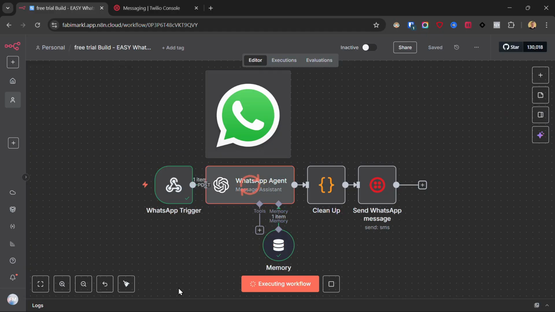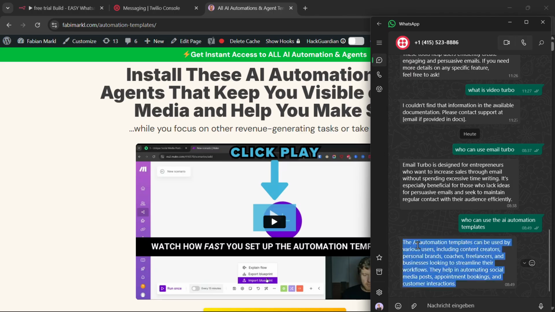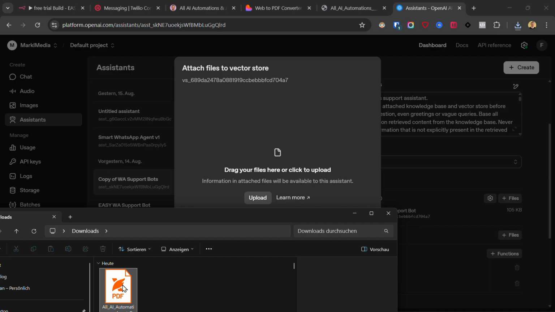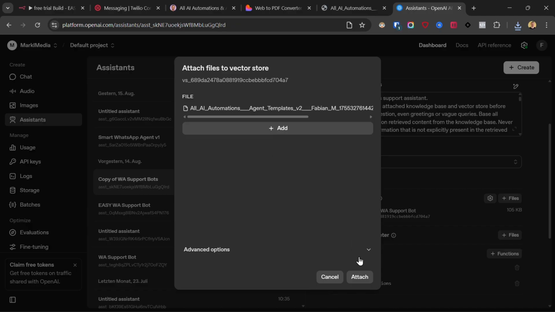This WhatsApp AI agent answers any question about any document or any website. 100% automatic. And it was built in just 7 minutes. Just turn any document or any website into a PDF, drag and drop it here, and this WhatsApp AI agent instantly acquires all that knowledge.